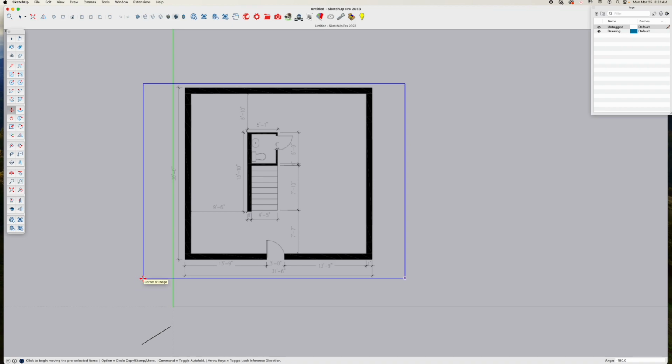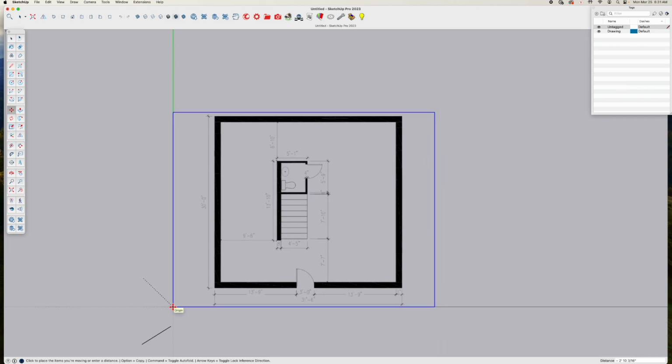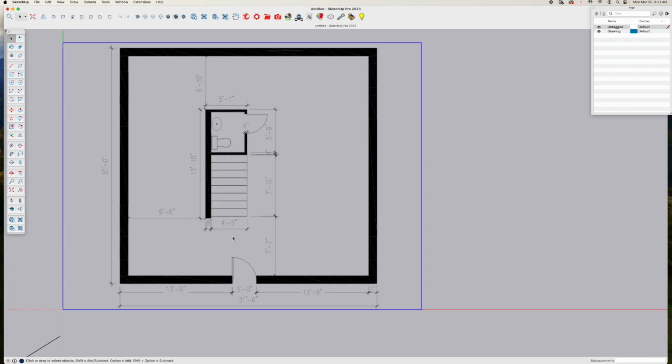So I grab the corner, click once, move it, and snap it to the origin, and then click again. Okay, so now I have put my floor plan where I want it to be. Spacebar and click. And now nothing can be changed of what I've done, of what was my last action. Okay, I'm going to recenter that and zoom in.